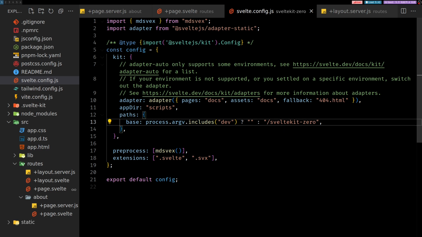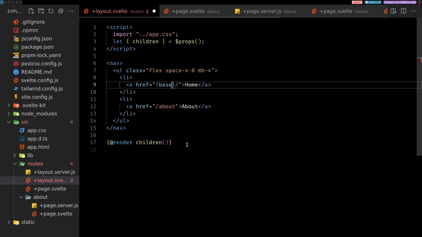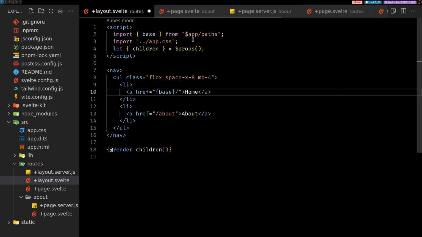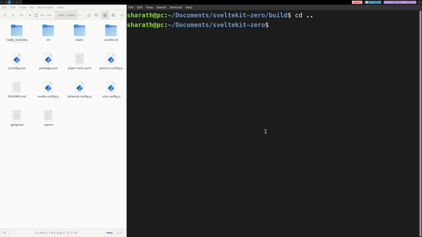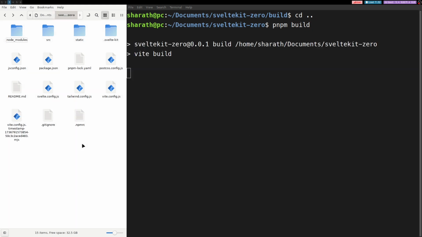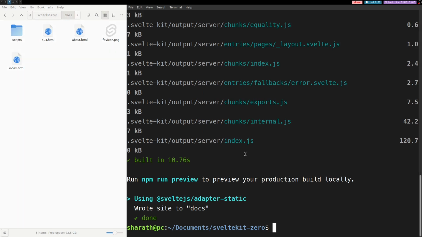There's one more thing we should do. Wherever we have these relative links, like here, we have to use base, which will be from $app/paths. So let's have that. Yeah, this will not change anything. So if I do npm build, there won't be much change in this. Yeah, so there is a docs directory here, and everything is inside. There is a 404 created for us. Now I want to push this to a repository. I will push it and come back.